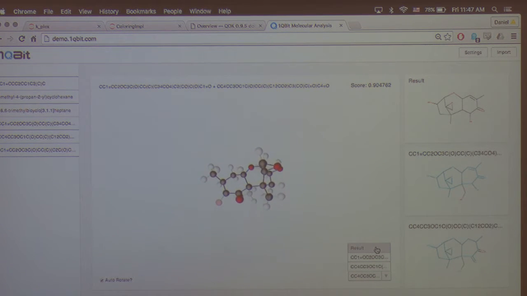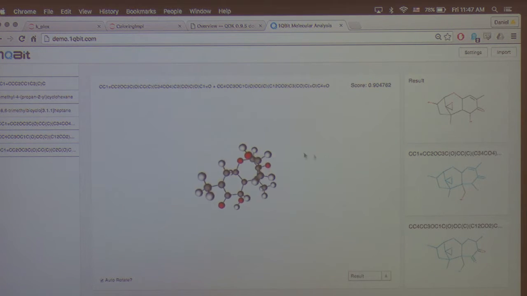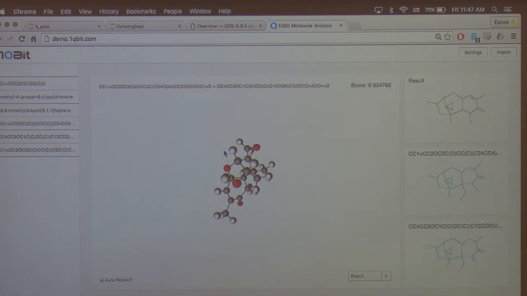This is running live right now, so we've solved this problem in real time, and we can see that the result gives us the actual answer to the similarity problem. And we have a score up here that is what we need in the end.